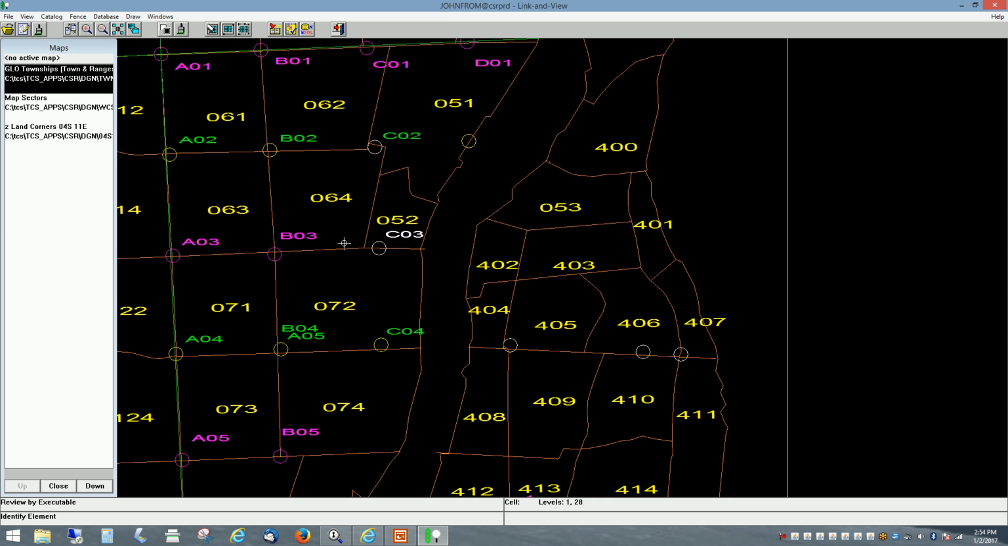So you can do that for any type of feature, for any kind of information in the database. And of course you can create and save those queries so that they're reusable, so you don't have to do an ad hoc query every time.